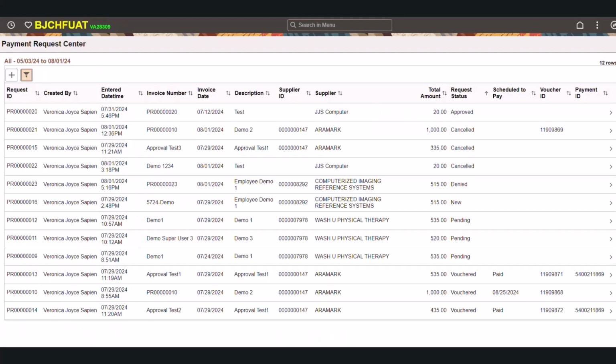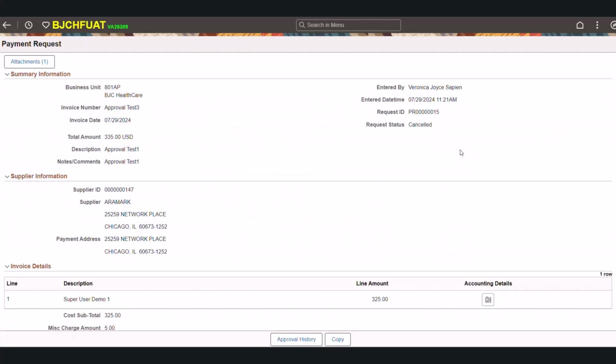A payment request with a canceled status indicates the payment request has been canceled by the user and is no longer available to be modified. The payment request will also be canceled by the system administrator when the approver has not taken action to approve or deny after 20 days. Lastly, the accounts payable department may have closed or deleted the voucher associated with your payment request. If this occurs, your request status will show as canceled. A canceled payment request cannot be updated or resubmitted. You may only use the copy feature.